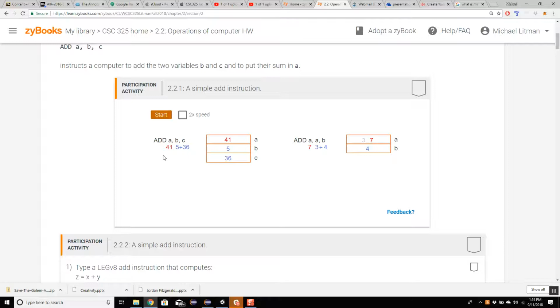Does that make sense? Now, this is one of the patterns that, right off the bat, if you've had any Intel assembly, is a little bit different. The add instruction in Intel assembly only takes 2 parameters.